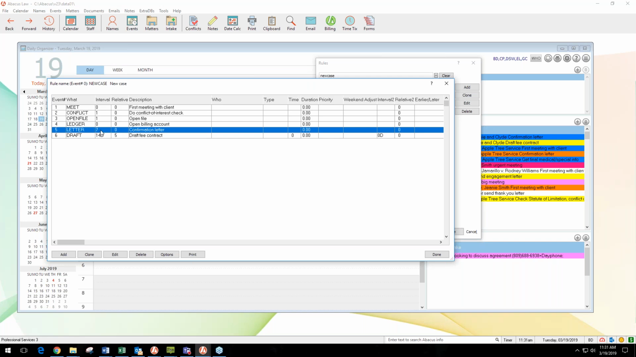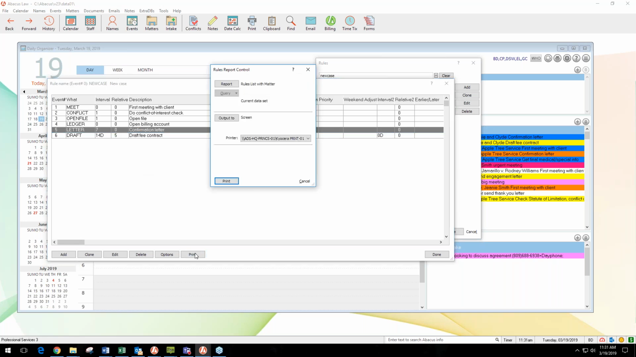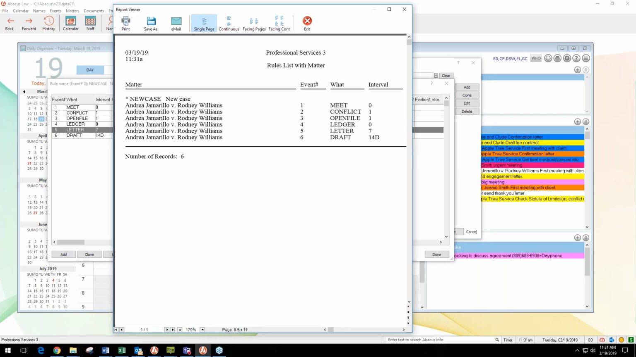But before we even start making any changes, what I always recommend everyone to do is take a look at the original. Do not edit the original rule. Simply see what's there, and even better yet, and this is for any rule that you may have, I recommend that you print it. When you click print, it says report rules with rules list with matter, and it's going to say output to screen.